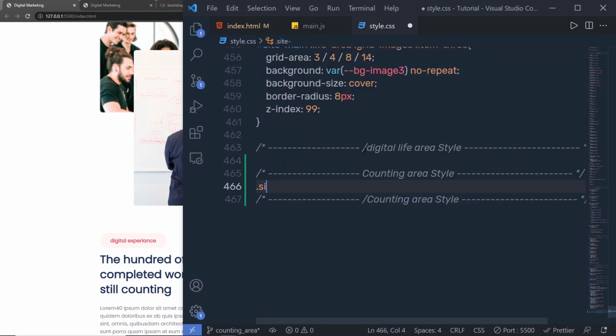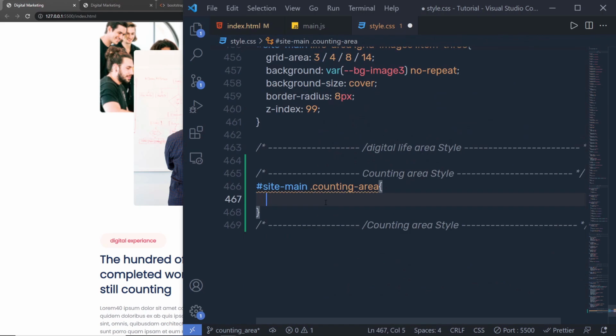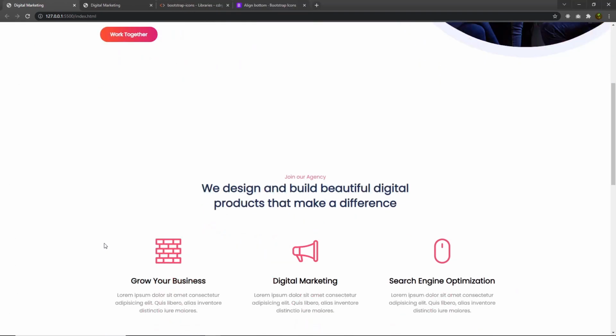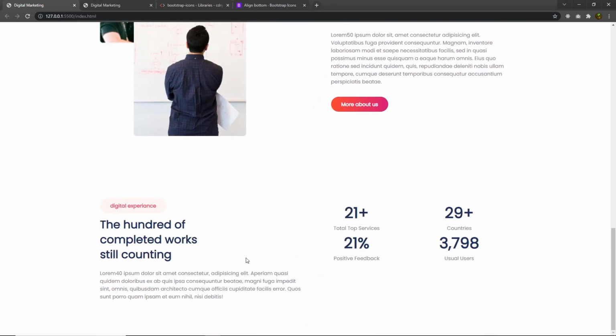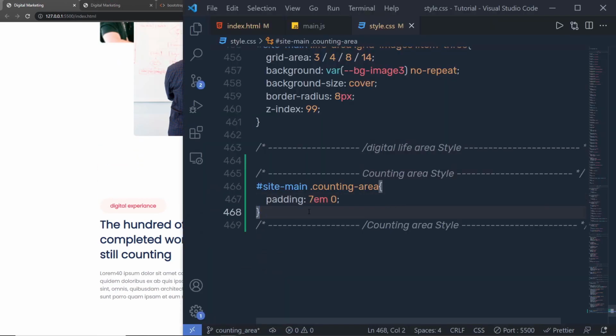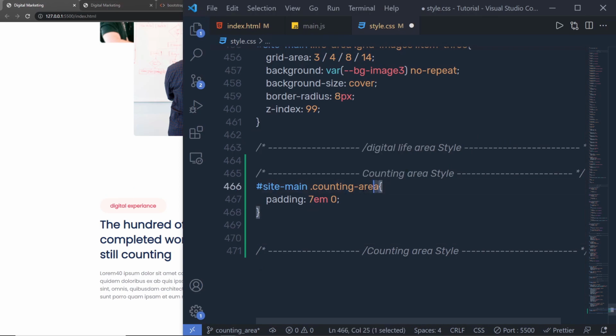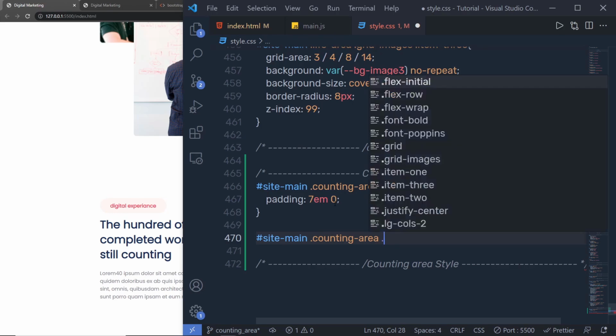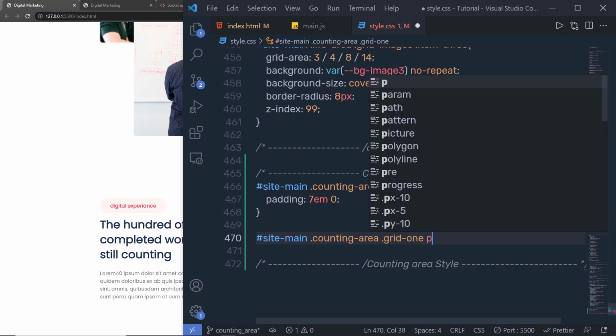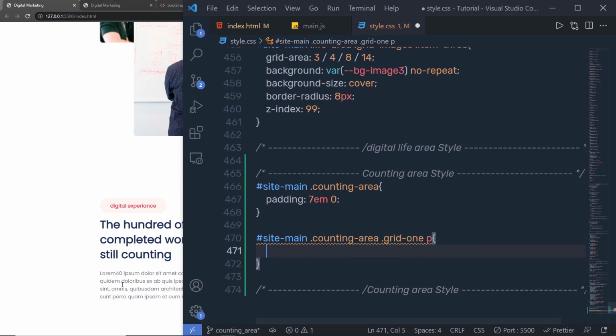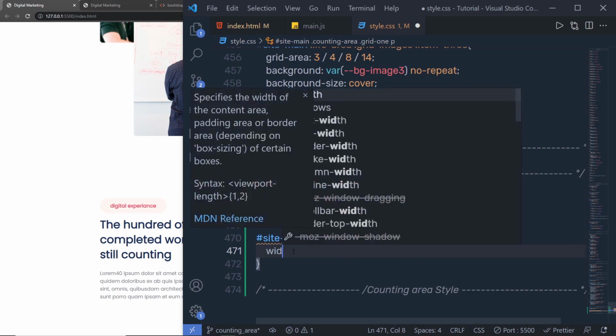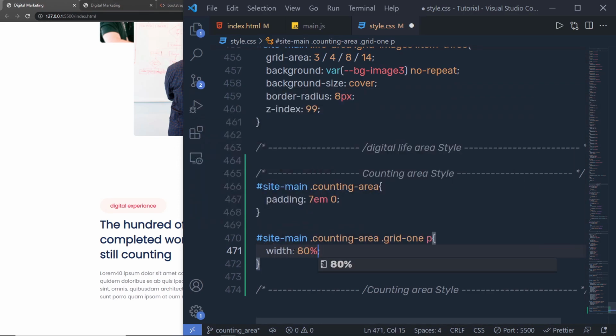I'm going to select site main, then select counting area. And to this class, I'm going to specify padding 7 em to the top and bottom and 0 for the left and right. So this will add top and bottom padding to this section. And just out of that, here I'm going to select counting area. So I'm going to copy this selector, paste it down here, then select grade 1 and the paragraph, this paragraph, right? And to this paragraph, I'm going to specify width 80%.